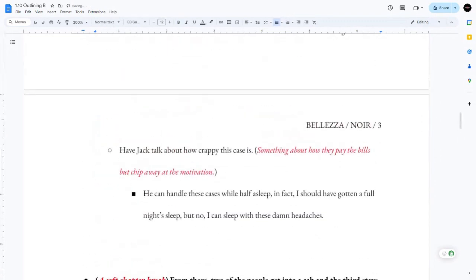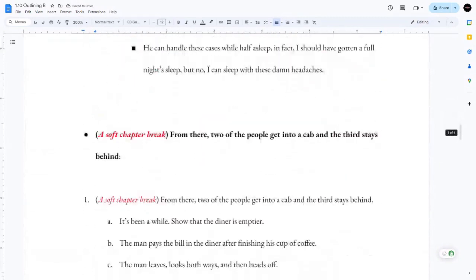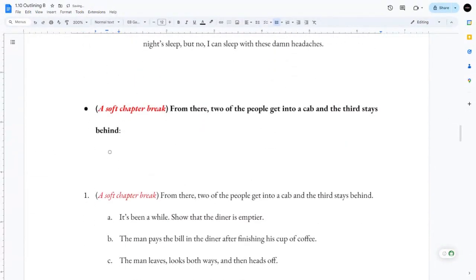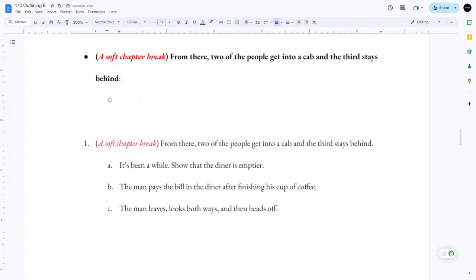Okay. So now we know we're on this next beat. Been a while. I'll show the diner empty. Well, it's also probably after midnight now. Man paid the bill at the counter. Oh wait. From there, two of the people get into a cab. All right.